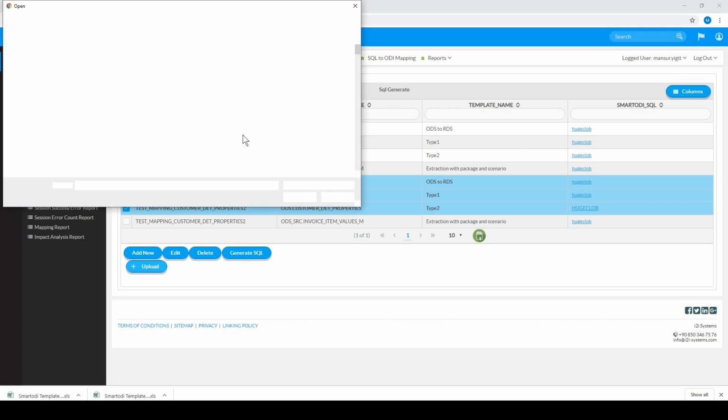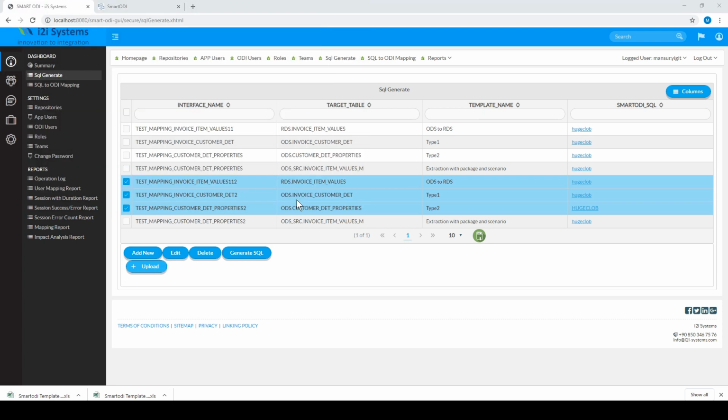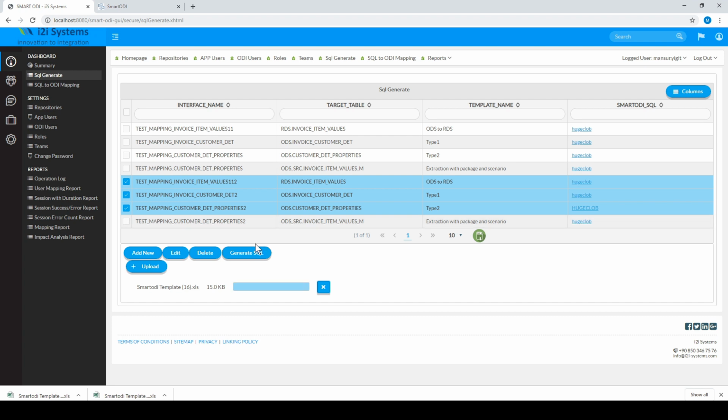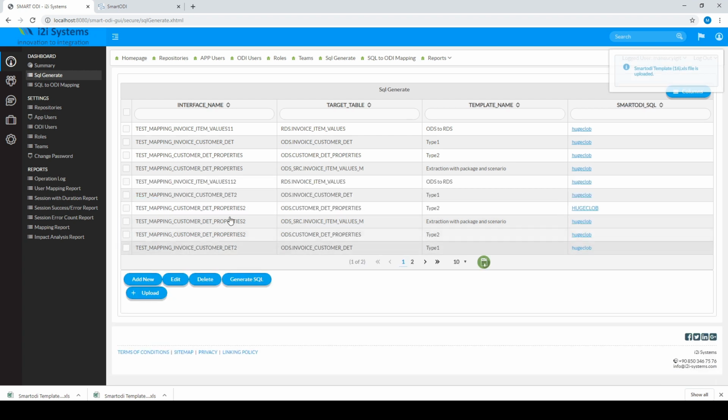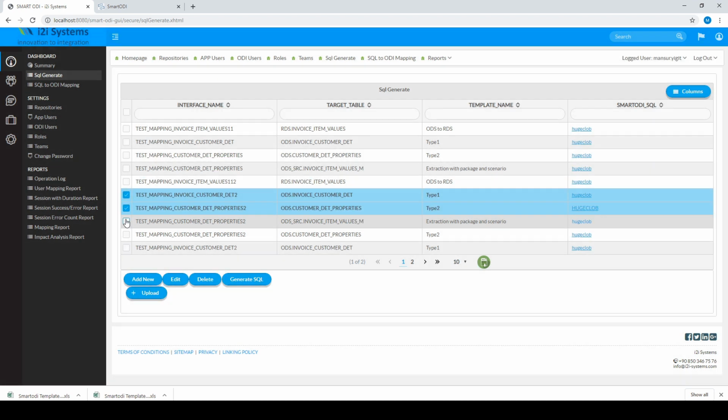Similarly, any Excel file with the same format can be imported and accessed from the system as saved records. At any time, saved records can be selected and processed by the system to be converted into ODI mapping.